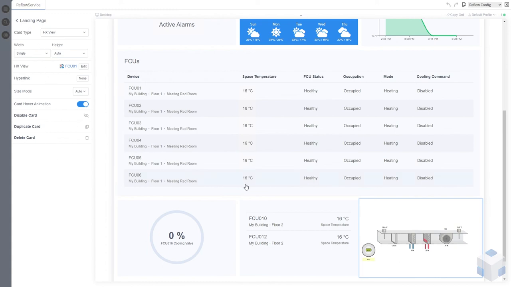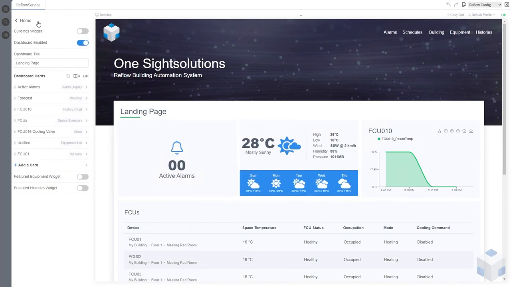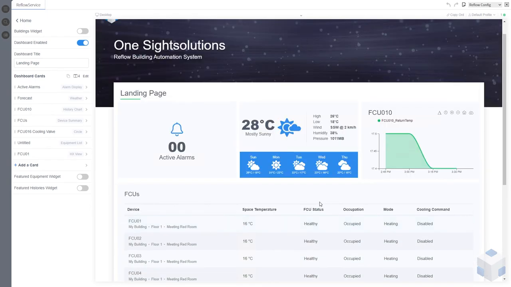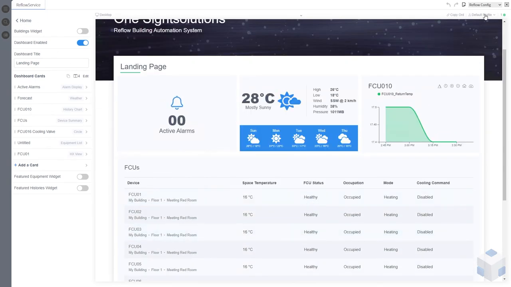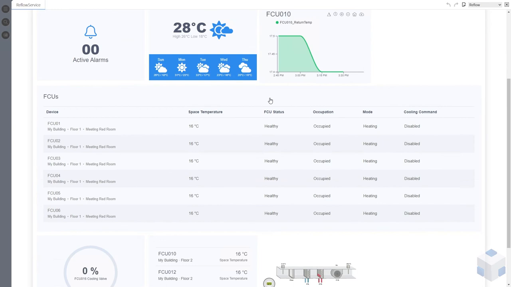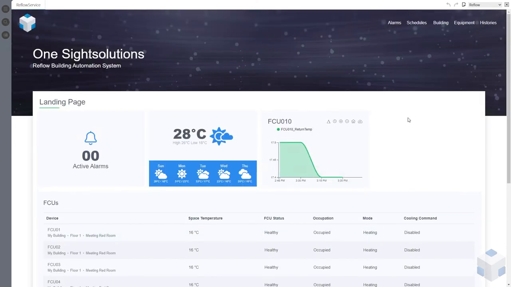So there we have it then. I think that's a very slim-lined introduction to Reflow and how quickly you can get information out of your station onto a dashboard. But as you can see, let's just quickly, before we wrap up, change that back to the normal Reflow view out of edit. And you can see there, we brought some information in pretty quickly. So I'm going to stop that there.